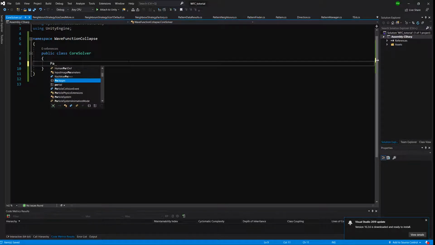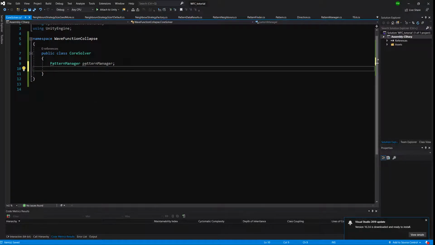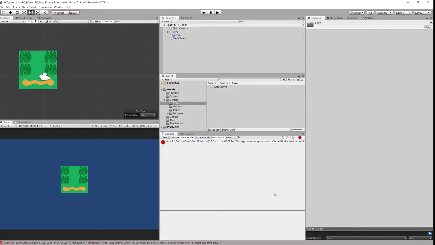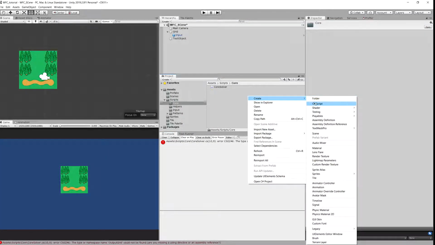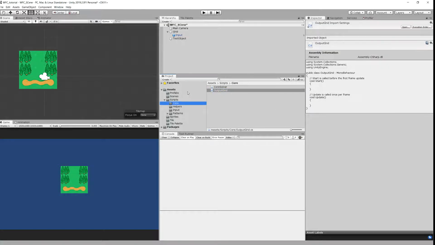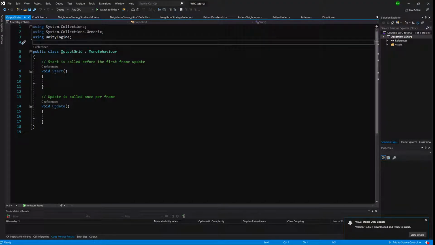First of all, we will have a pattern manager. We will call it pattern manager. And second of all, we will have an output grid, and it will be called output grid. So the output grid class is a class that will store our output grid, so the output of our algorithm. So let's create this class. Let's go back to Unity, create a new script, output grid, and let's open it. Let's place it in our namespace and delete the MonoBehaviour inheritance.